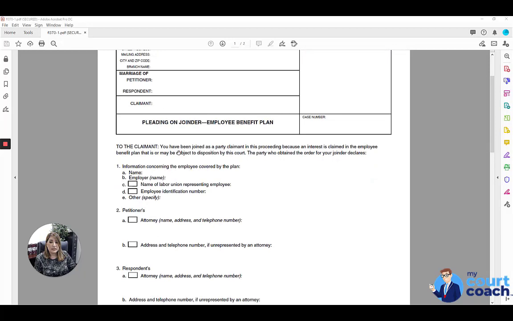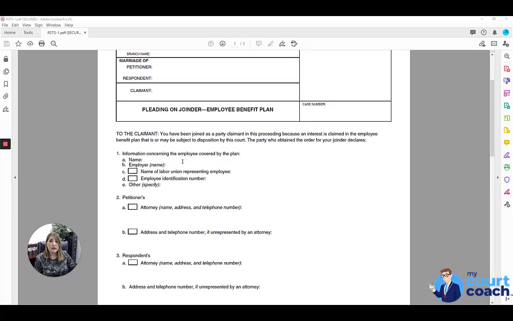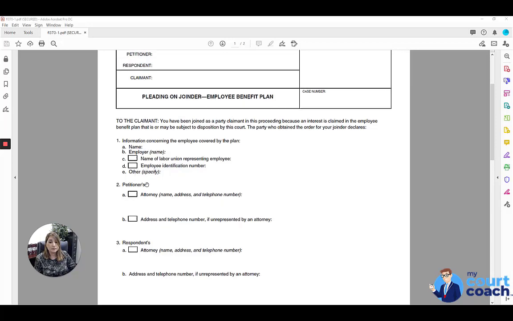So once you fill in the claimant's name at the top, then you're going to go below and provide information regarding the employee that's covered by the plan, including their name, the name of the employer. If there's a labor union that represents the employee, mark 1C and identify the name of that labor union. And then if you happen to know the employee's identification number, you can go ahead and list that in 1D. If you don't have it, don't worry about it. Any other information, maybe date of birth or something that you want to include regarding how to identify the employee, go ahead and list that in section 1E.